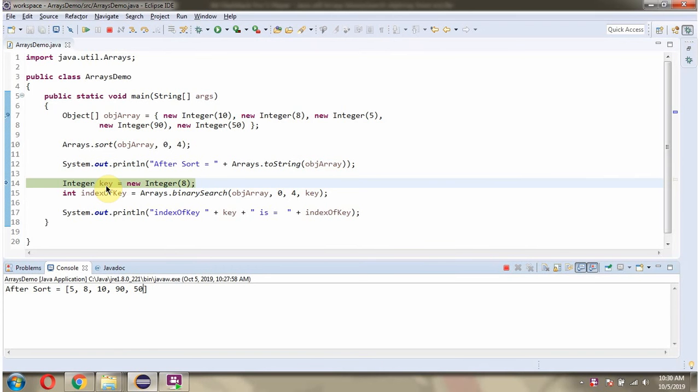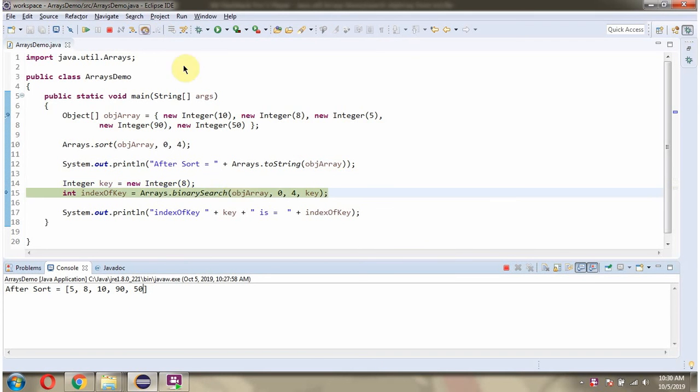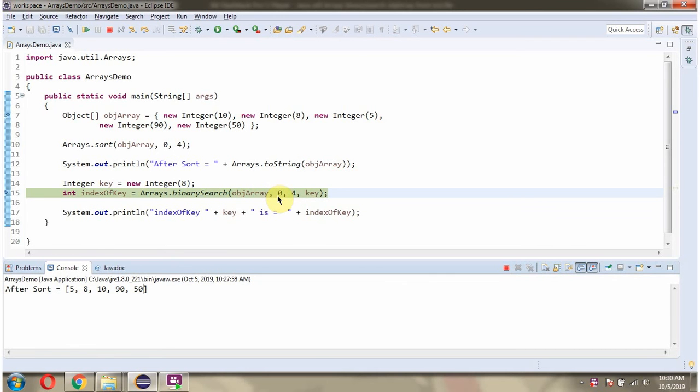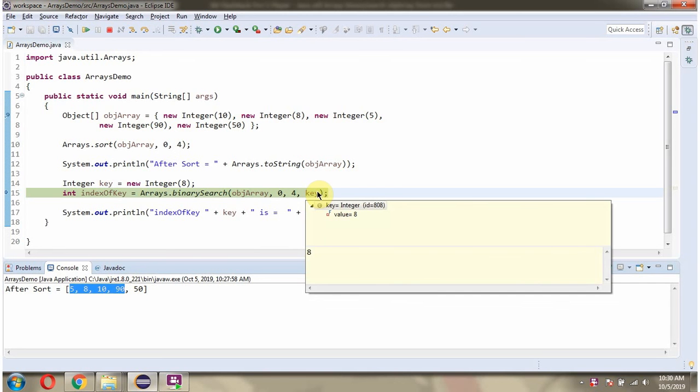Then I have defined the key as 8. Then I am calling the binarySearch method of the Arrays class and passing the object array, fromIndex 0, which is this position. fromIndex is inclusive, and toIndex is 4, which is this position. toIndex is exclusive, and passing the key as 8.